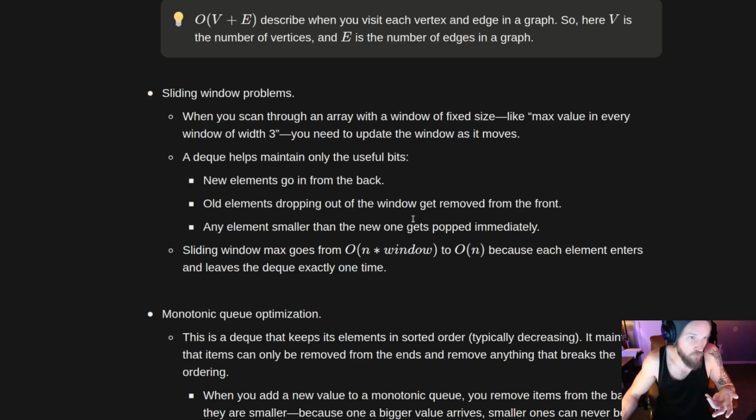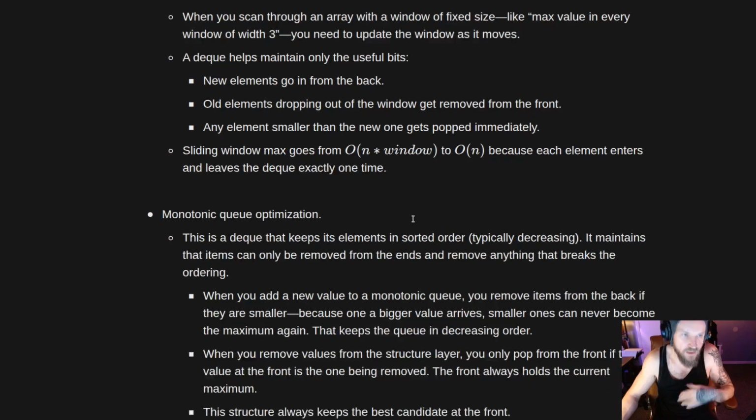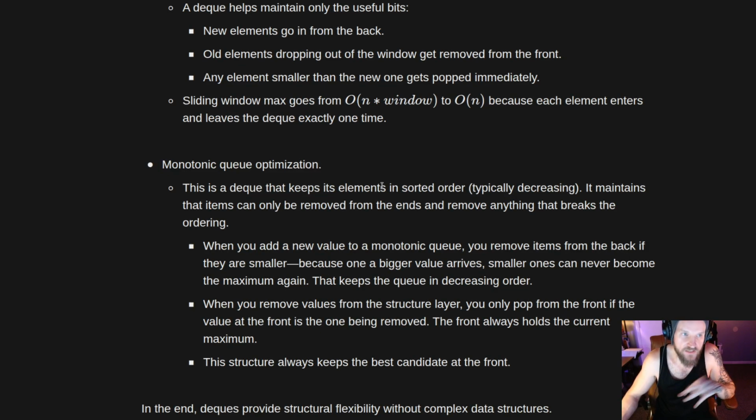Now, sliding window problems. When you scan through an array with a window of fixed size, like the max value in every window of width 3, you need to update the window as it moves. So a deque helps maintain just the bits you need. New elements go in the back, old elements drop out of the window when they get removed from the front, and any element smaller than the new one gets popped immediately. So sliding window max goes from linear time per window to just linear time overall, because each element enters and leaves the deque exactly one time.